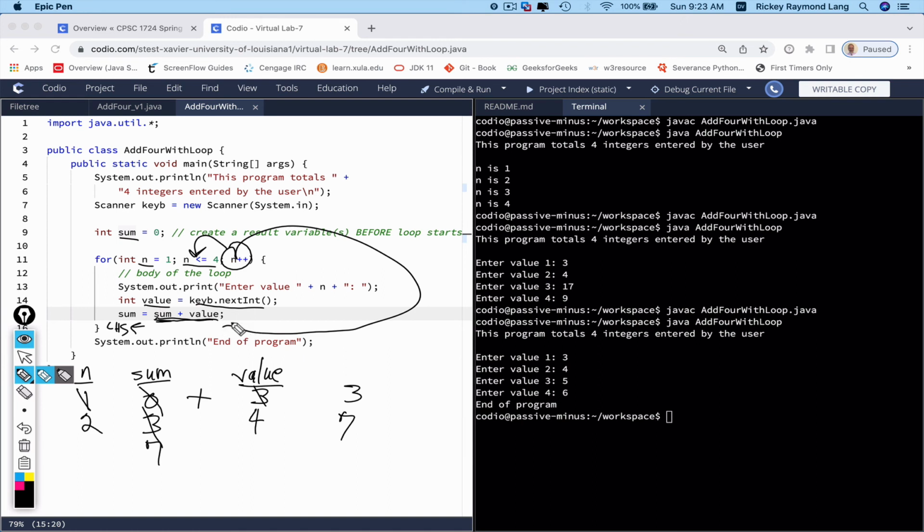So after the body of the loop, we go back to the update. N becomes 3. 3 is less than 4. We do a new input, say enter value 3, and that's 5. So the 5 comes in here, it's stored in value, erasing the old value. And now this expression, sum plus value, is 12. These are all gone. And the 12 gets placed in sum.